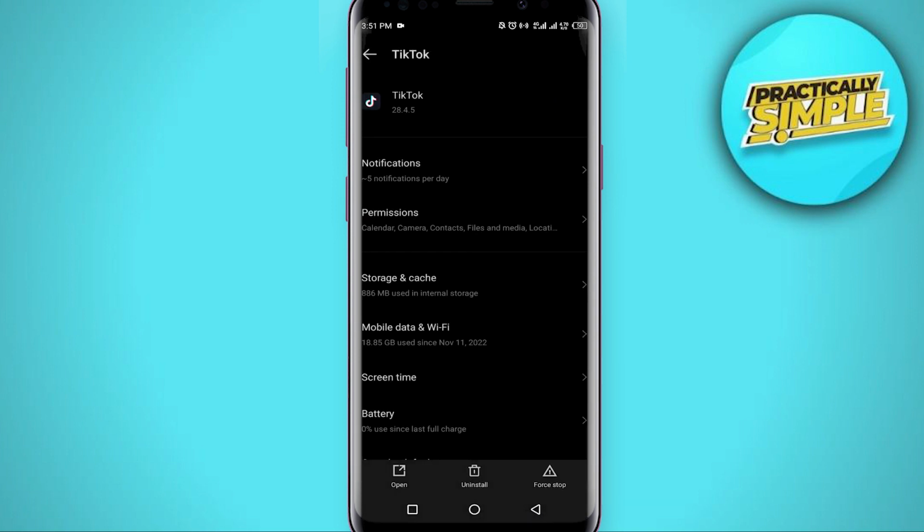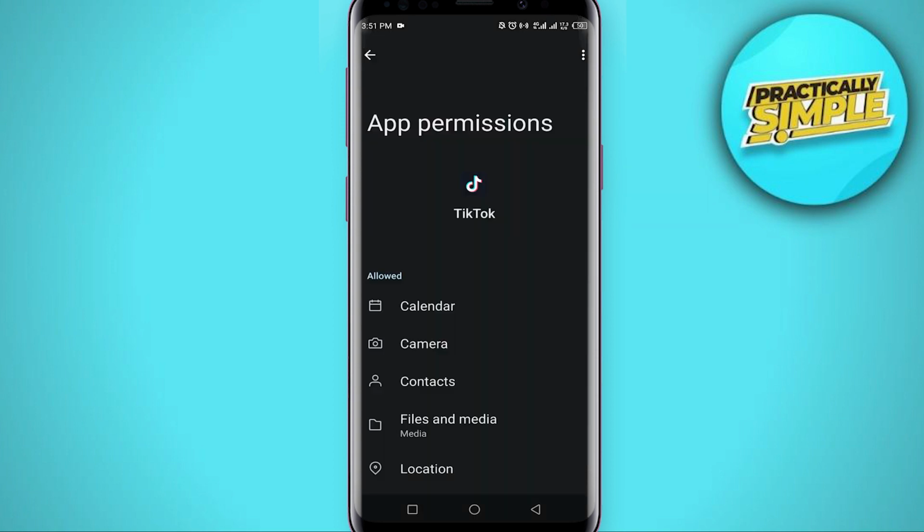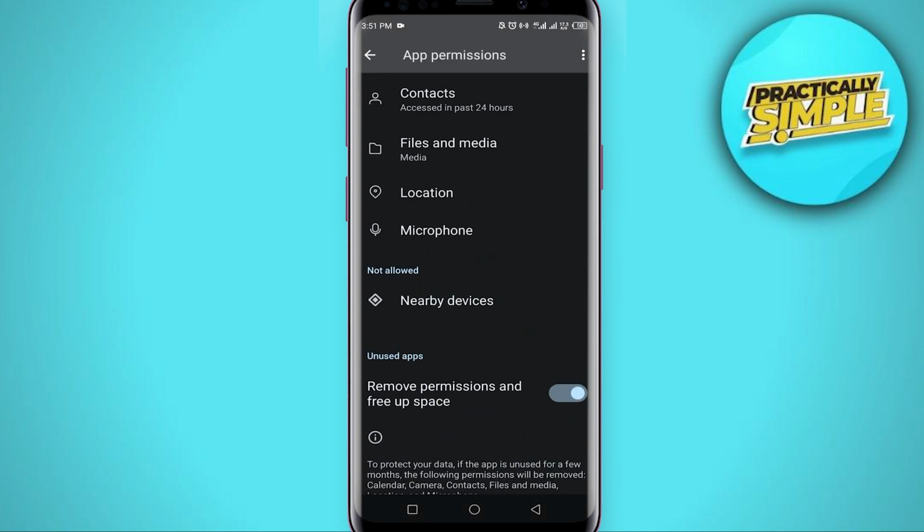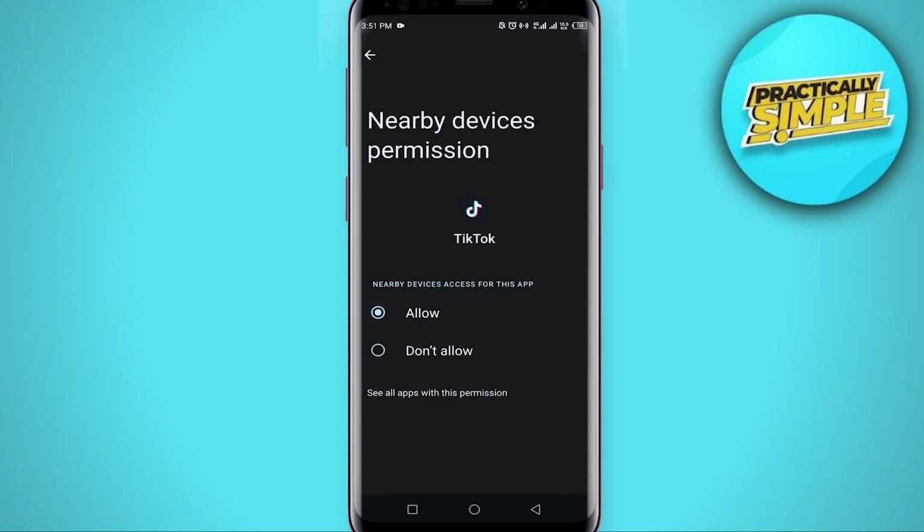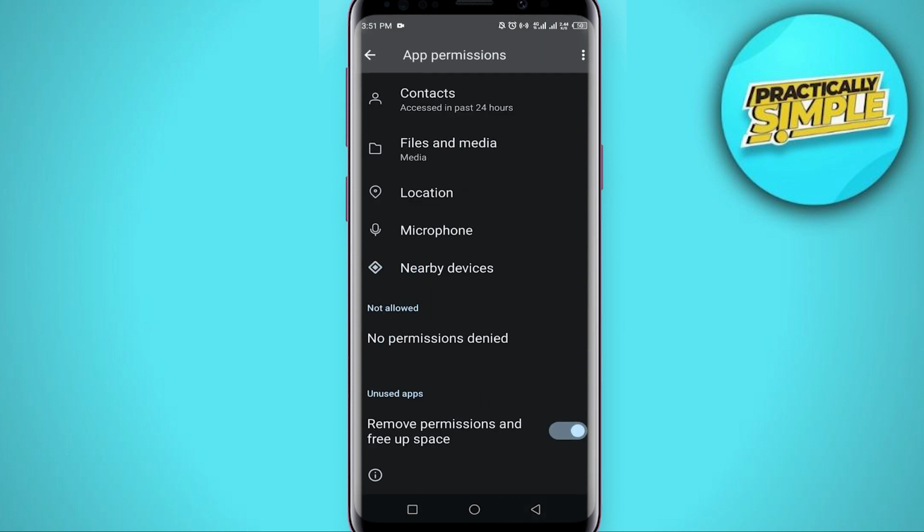Now go back and tap on this permissions. Just make sure you allow all the permissions. Like in my case, I just denied this one permission, so I'm going to allow this like this. You also have to make sure that you allow all the permissions to the TikTok.